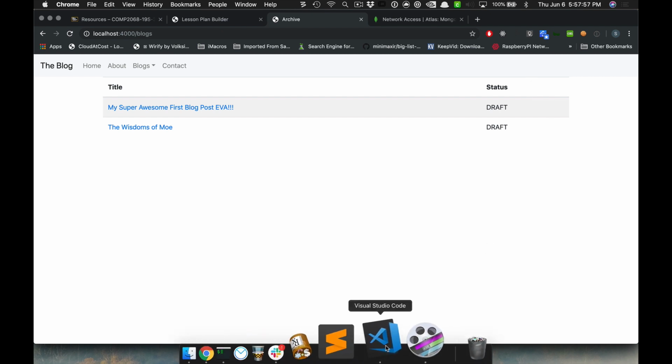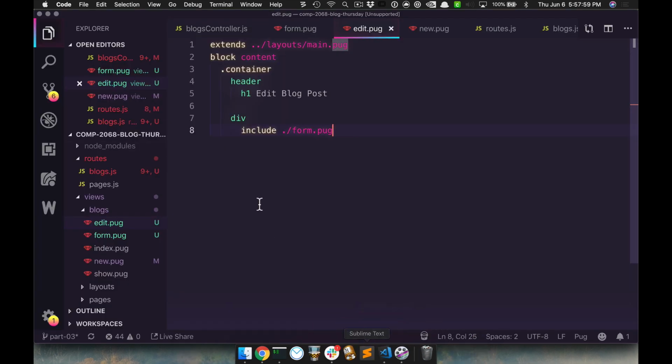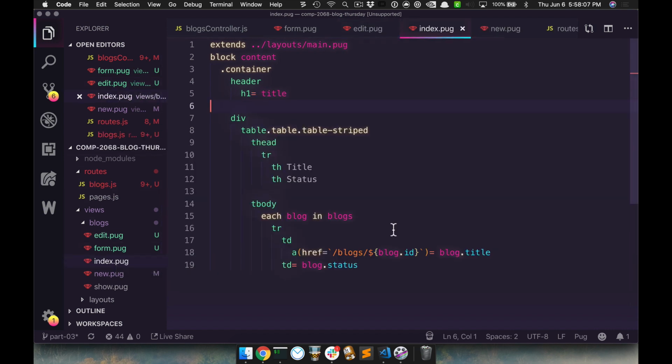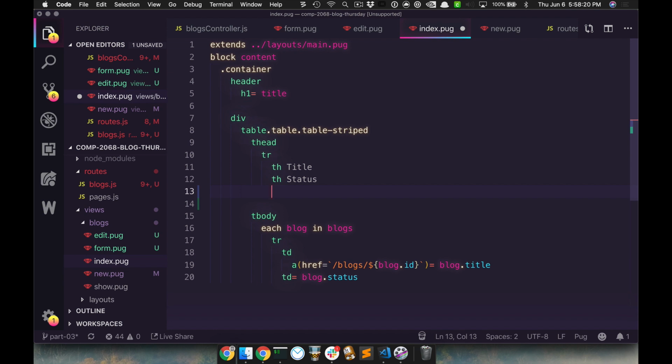So if you jump back into your IDE, I know we're kind of bouncing around all over the place a bit. I apologize for that. Let's open up index.pug. And in index.pug, we're actually going to create an action. So the first thing we want to do is add a new th, which will create a new column for us in our table. So there we go. We have a new column in our table.